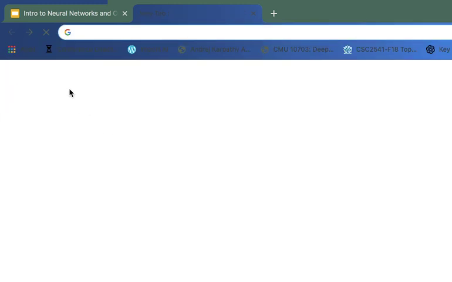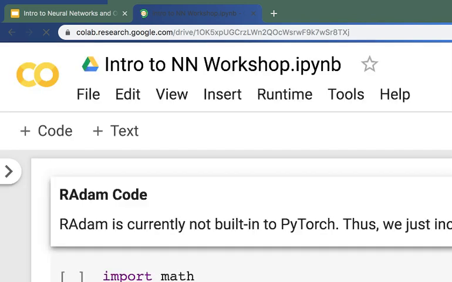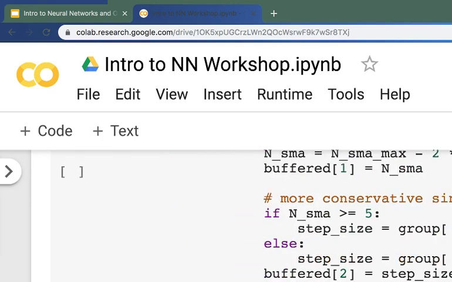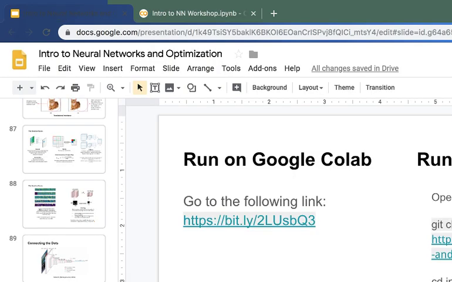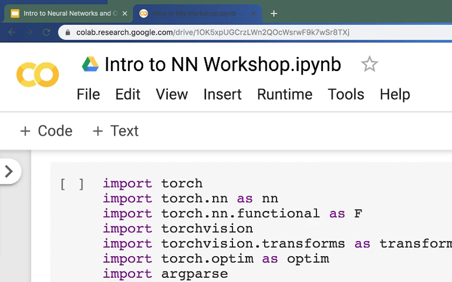I don't want to go back. Let's see. Oh, it's taking a while. Who here is already on the Google Colab? Okay. Do you guys still need the link for it? All right. Okay. I'll assume you guys don't need the link.